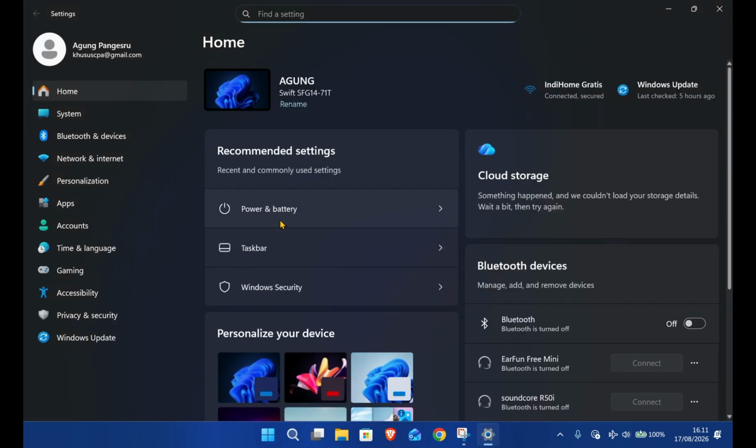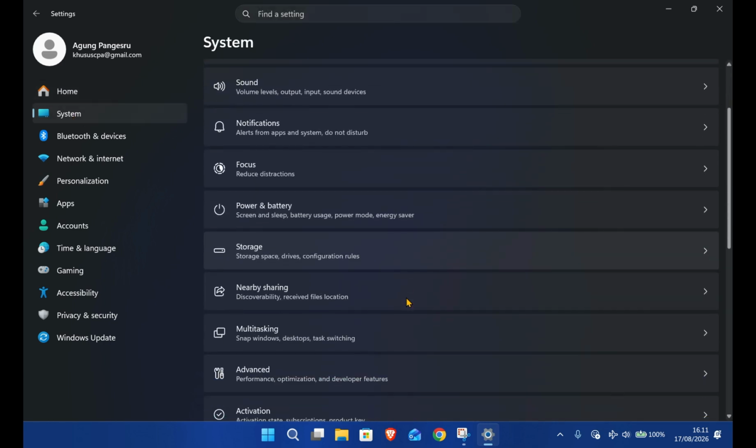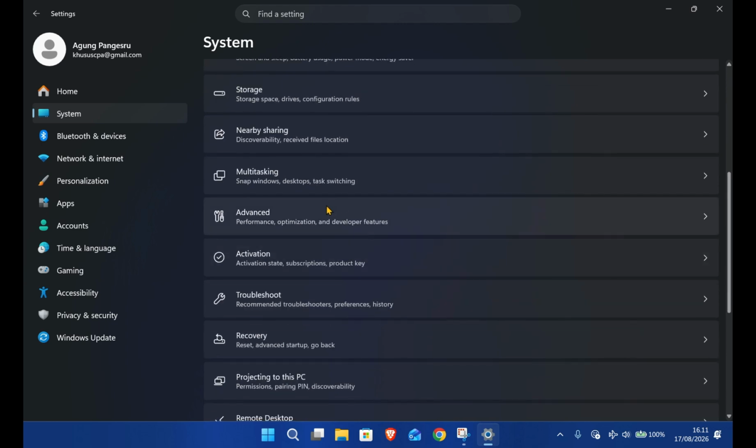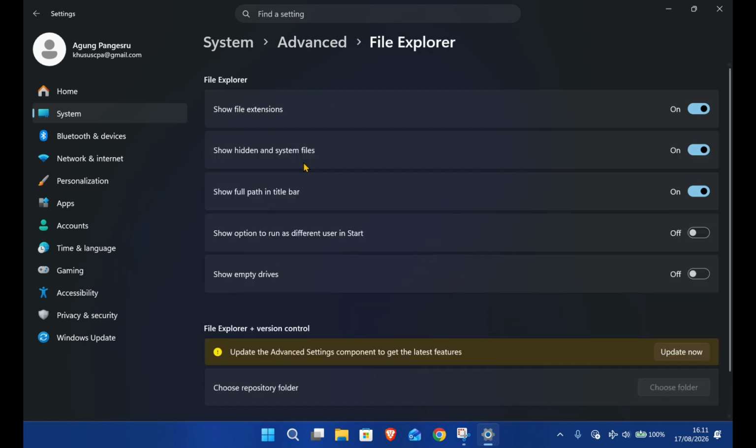And in the settings, you can go to your system in the left side menu here. You can click on it and scroll down until you find advanced. You can click on it, and as you can see in the advanced here, there is File Explorer. You click, and then as you can see, there are some options here.